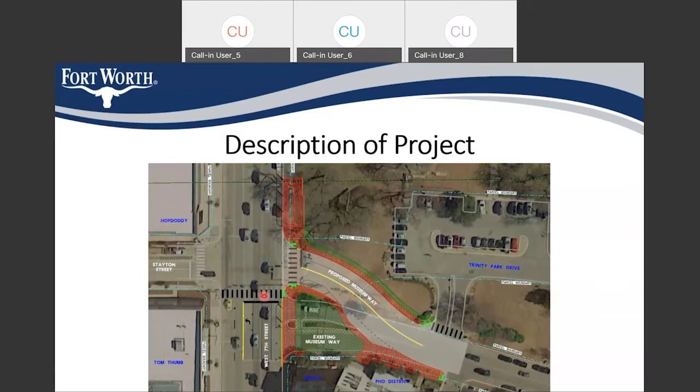So those are the primary features. I may have forgotten something. It's certainly possible. You can ask a question about it. Well, I just remembered something.